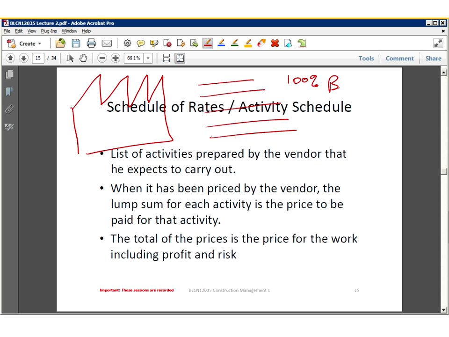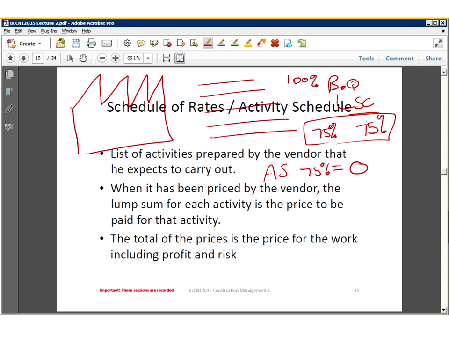All right, so the big difference there is, of course, bill of quantities, we can do sectional completion. So if we have a 75% completion on a bill of quantities, it means that we can get 75% of the cost because it's remeasurable. In terms of our activity schedule, if it's 75% complete, our contractor is going to get 0. All right, so that's a 0 because we only pay on 100% completed activities. So that's a little bit of a downside. It's still used really well in the industry.